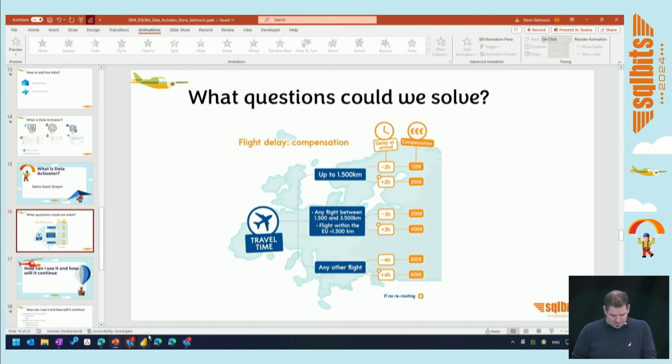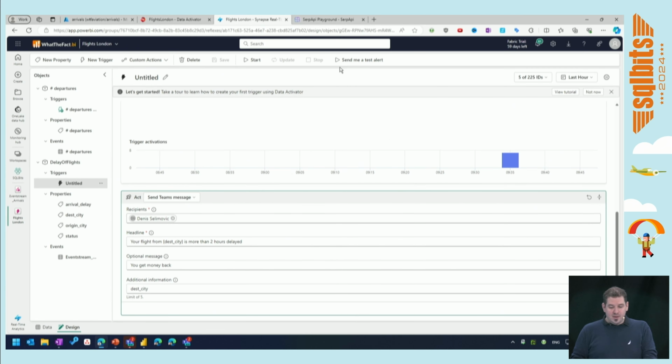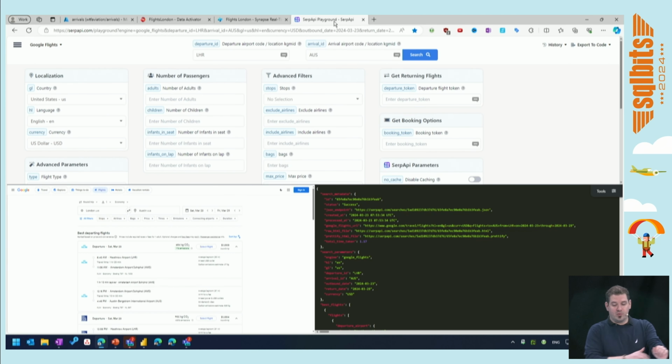Oh, I talk too much. Did someone ever work with Google Flights? Google Flights is like a search engine where you can look for flight prices. It also has an amazing API. And for example, if I want to go from Heathrow, someone tell me a nice holiday destination.